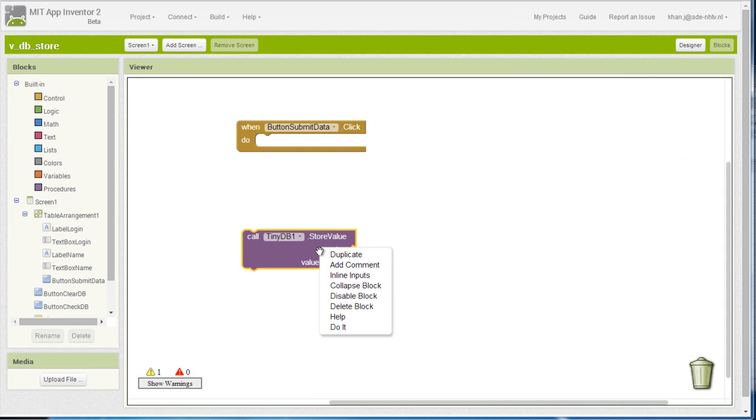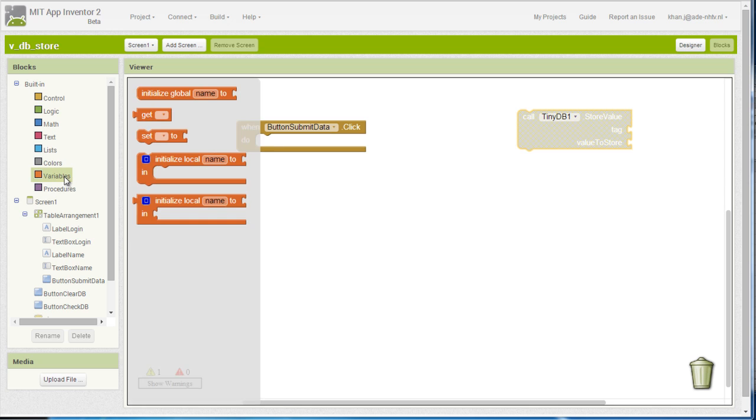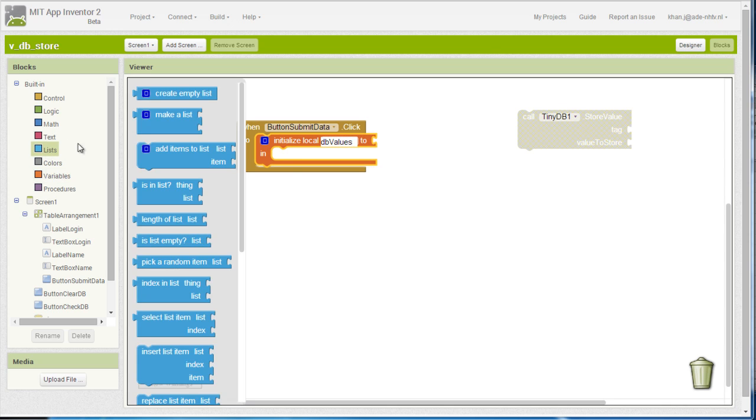Since I'm going to disable this block for now, I'll keep it on the side. Since I want to insert a list as values in my database, I'm going to first get whatever input the user gives me from the text boxes and insert them in a list. For that reason, I'm going to initialize a local variable which I'm going to name db values as an empty list.